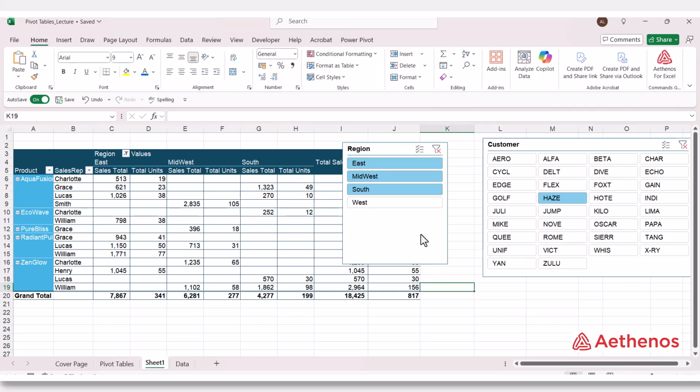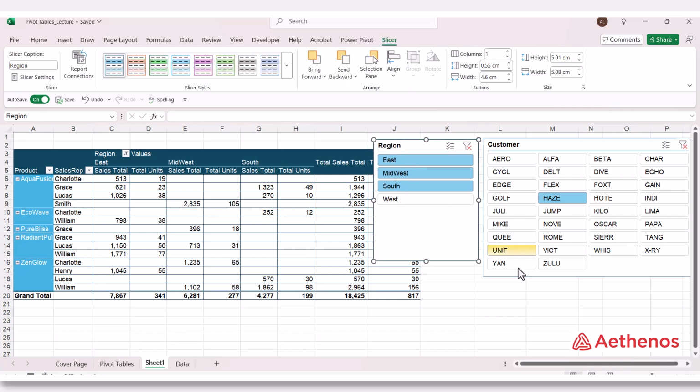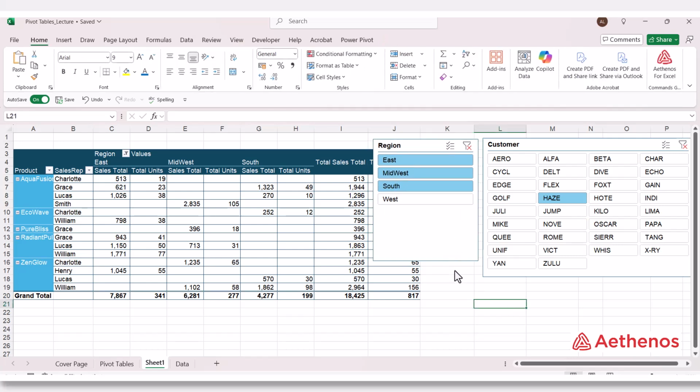So slicers are a more intuitive and user-friendly way for us to use filters, and they are more effective than using the old filter method.